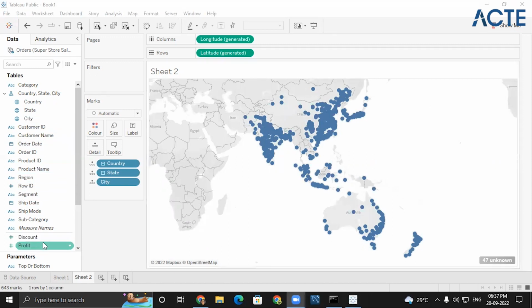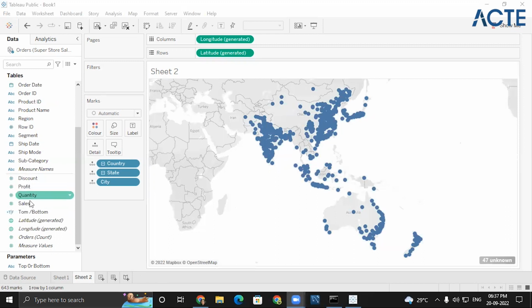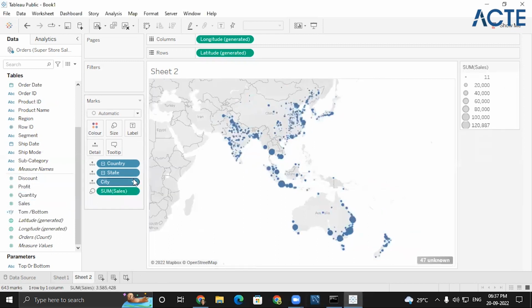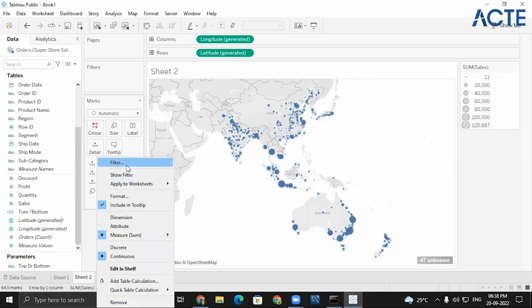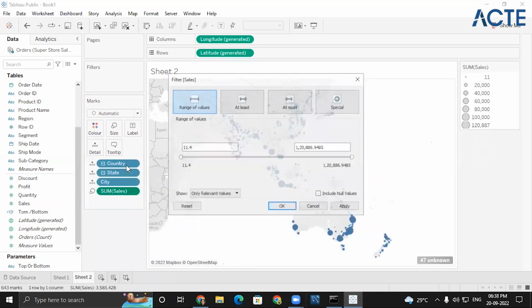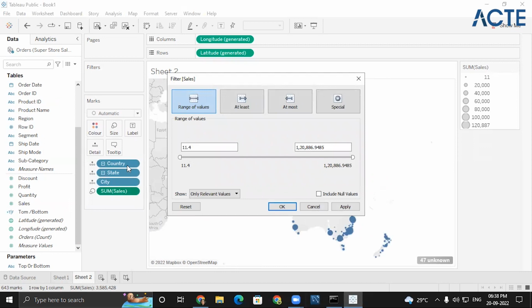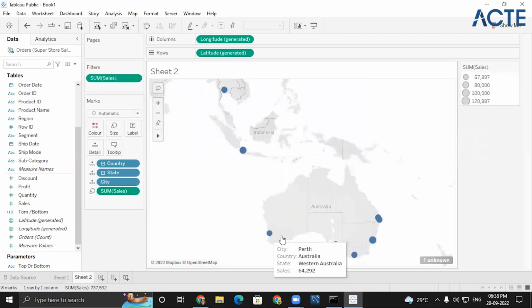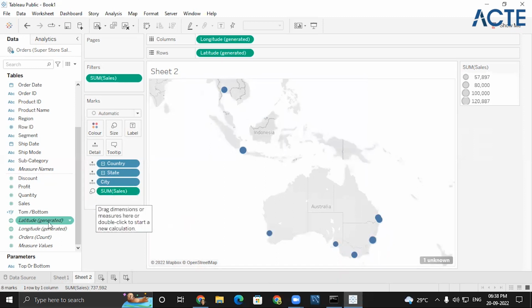Sales I wanted to put. So I'm putting what? Sales. And I wanted to apply a filter on it. So I'm going to apply the filter. And I just wanted the sales greater than 50K, that is 50,000. So I have applied it. So I'm getting the cities from which I'm getting sales greater than 50K.